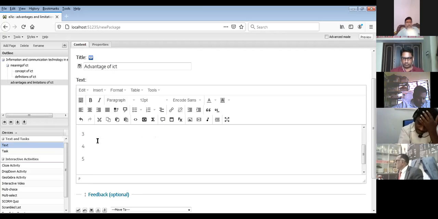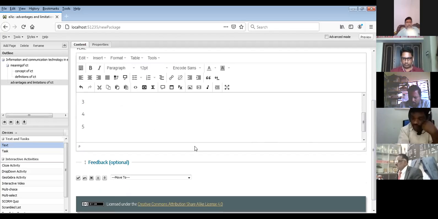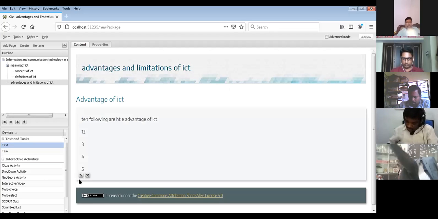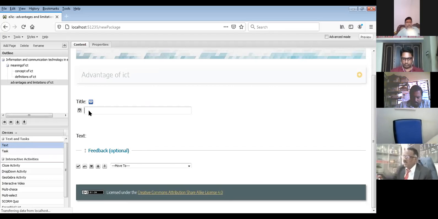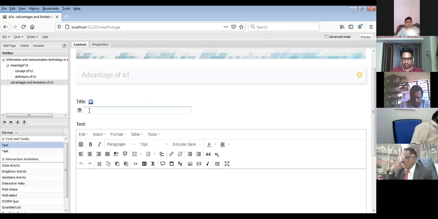I can go on naming the advantages, and then I can be done with it. So this is the material, advantages of ICT, I have created. I want to add one more material here. So I go to this iDevice pane. I give disadvantages of ICT or limitations of ICT.